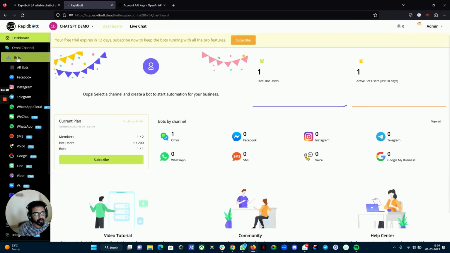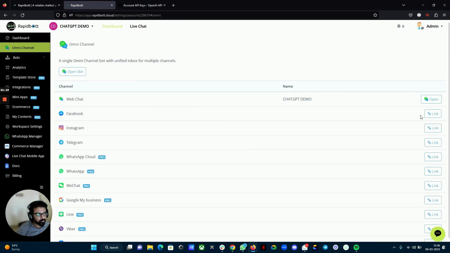For example, if you are building it on Omni-Channel, once you have it ready, you can connect it with your Messenger chatbot, Instagram and Telegram, or even WhatsApp.